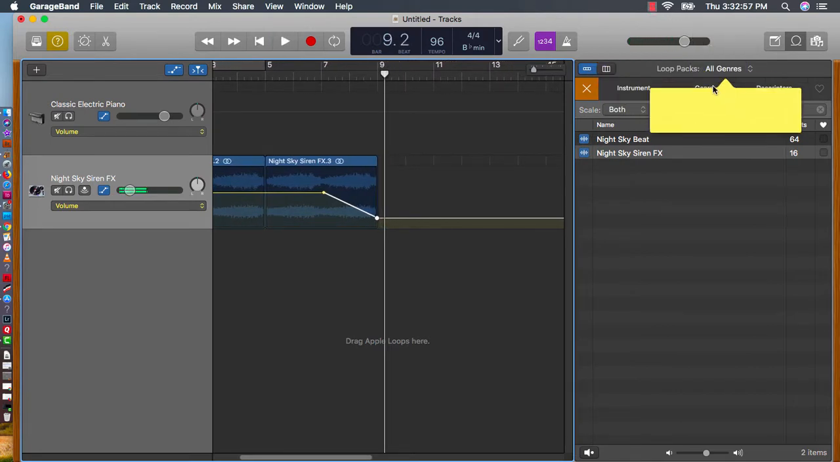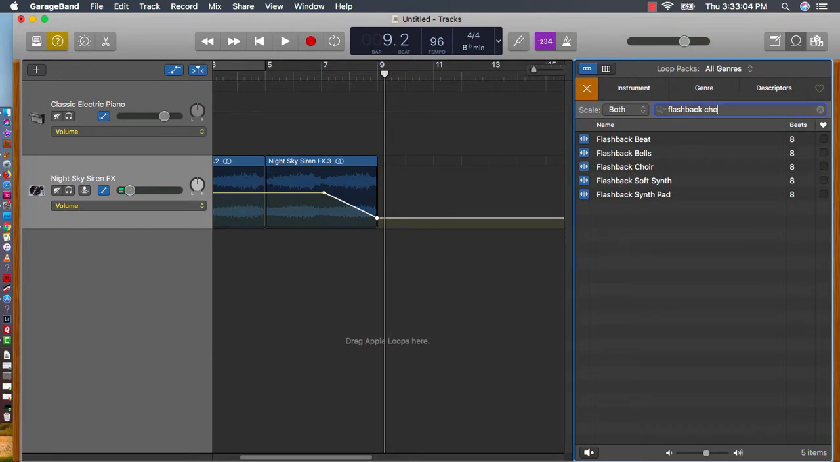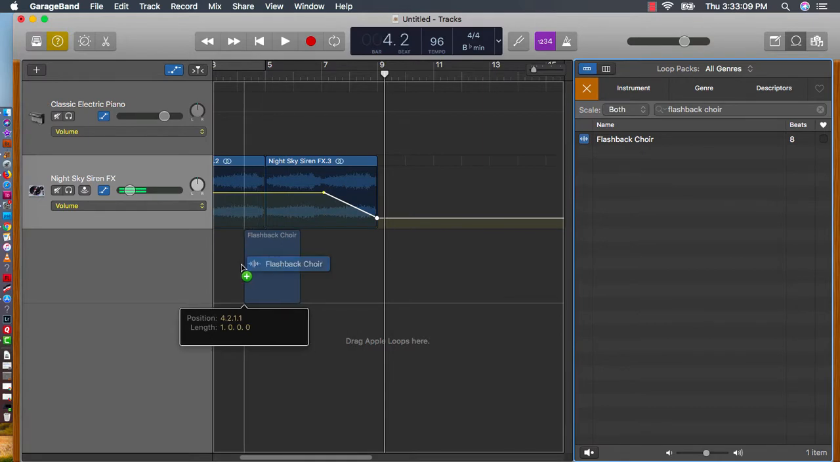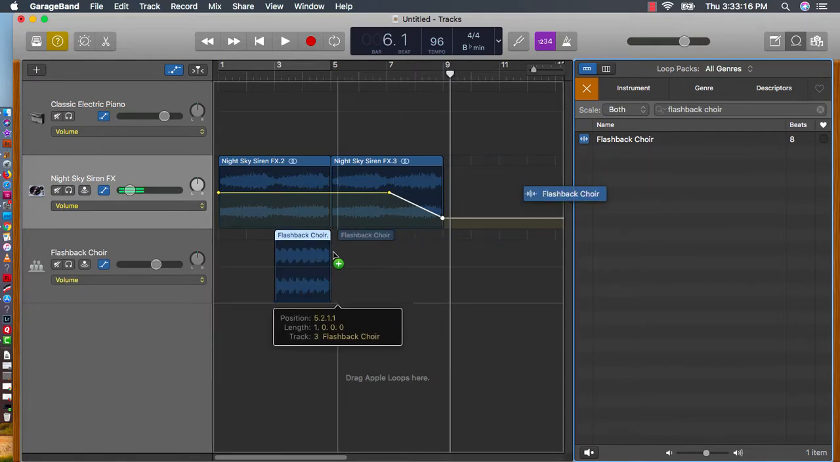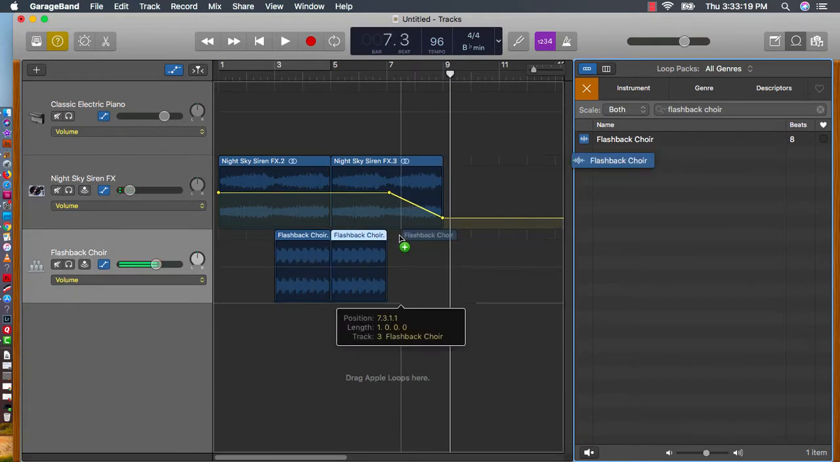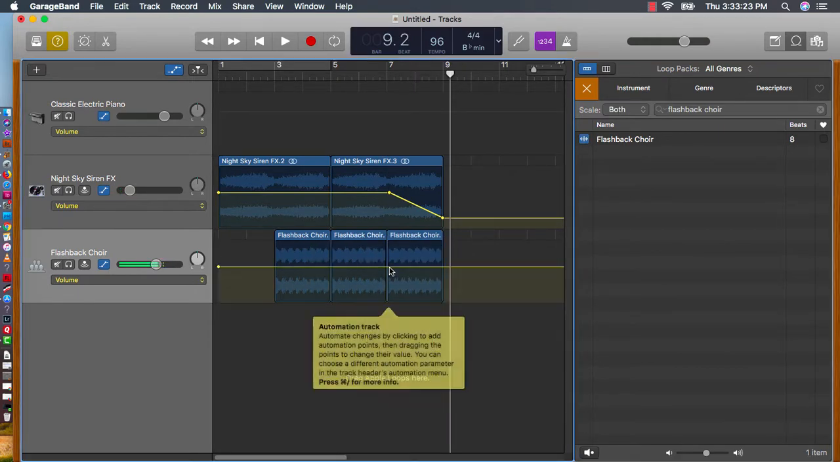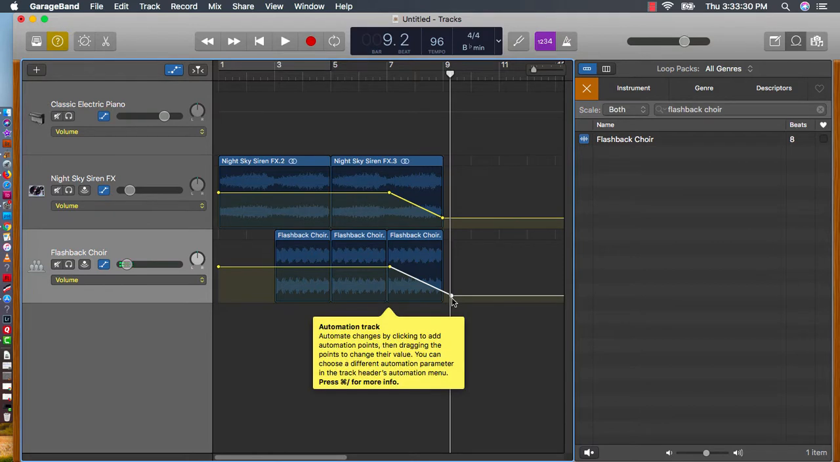I want to add some more music. I'm going to reset my loops. In my search, I'm going to look up Flashback Choir. There it is. And Flashback Choir, I'm going to start at 3. And I'm going to put 3 of these in. 1, 2, 3. And same as before, I want to fade this out. Click a bubble there. Click a bubble here. I'm going to fade that Flashback Choir out.